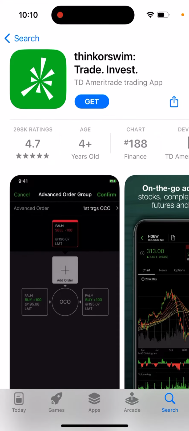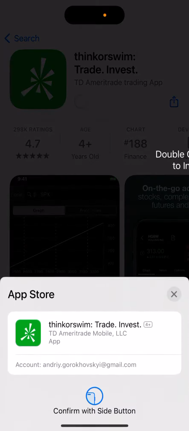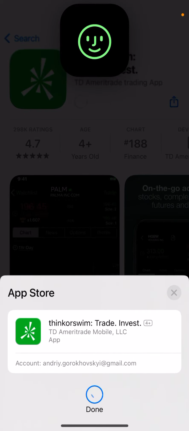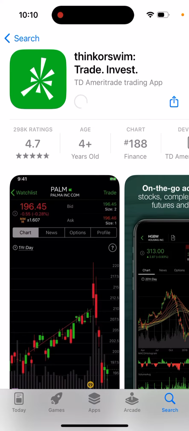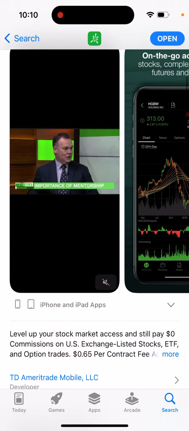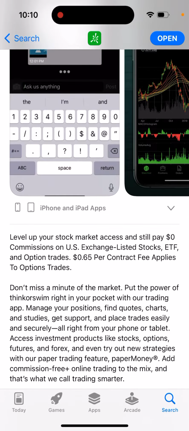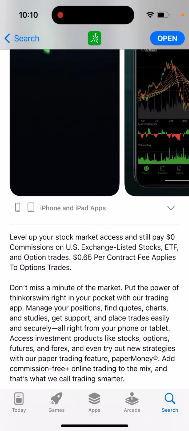Here's an interesting app called Think or Swim Trade Invest. One of the top trading apps out there in the US. Yeah, it's constantly in the top charts in finance. So yeah, here you can just explore it and add this app to your portfolio of apps.